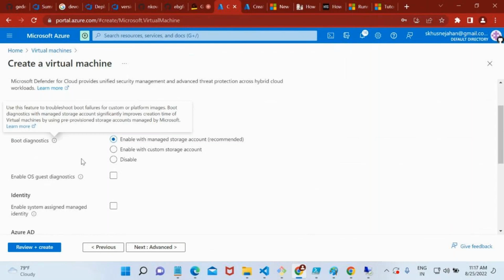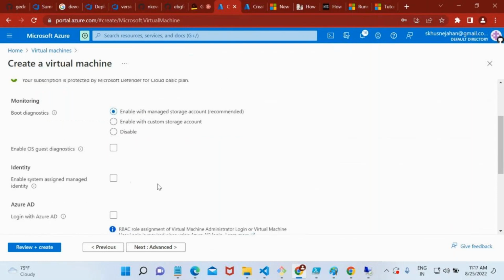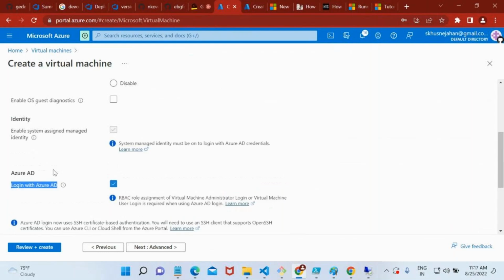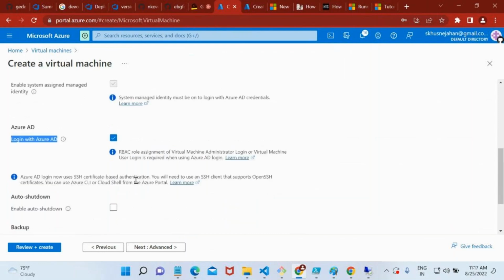What happens is, even if the VM is not responding, or you are unable to start it, some log information will be stored somewhere for that VM, right? If you want to see that log information, you can enable this feature. That's it. And yeah, this is fine. Login with Azure AD. You know about Azure AD, right? Active Directory. On the Active Directory level, I will give you the permissions to log in to the VM. Once the role is there for you, only then will you be able to log in to the VM. So if you want to specify, you can do this.